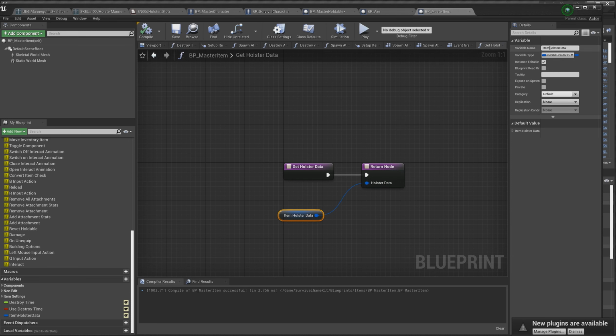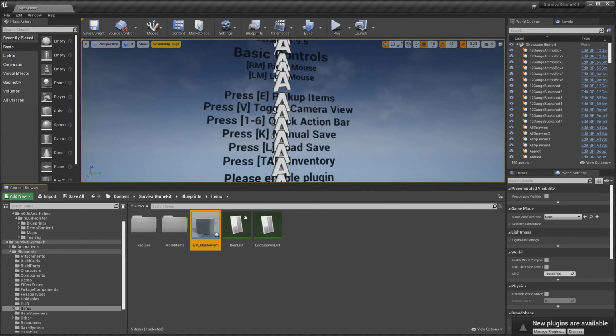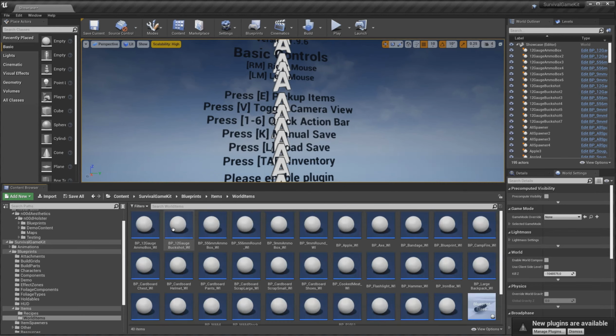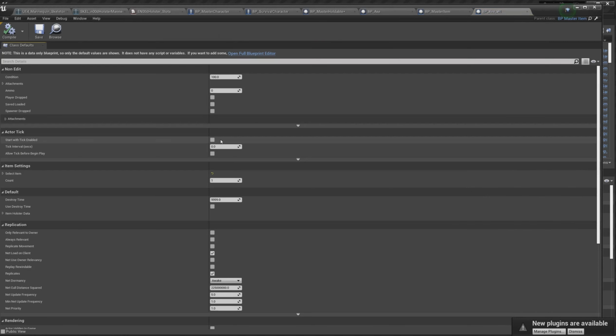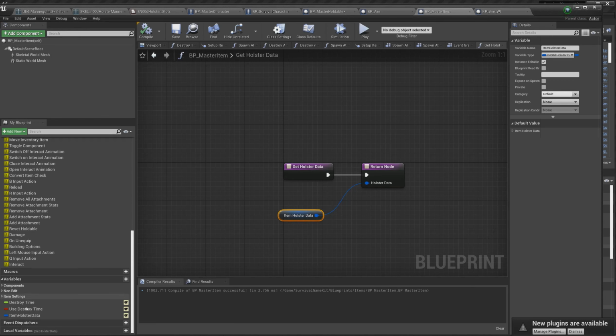We'll go to our world item now. So where we were before under items, double click on the world items folder and look for your axe, which is right there. So go back to your master item, grab the variable there and just drag it to item settings once again, just to make it easier to find. Compile that.